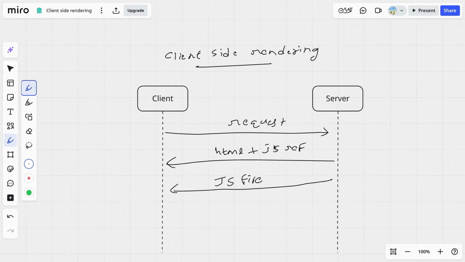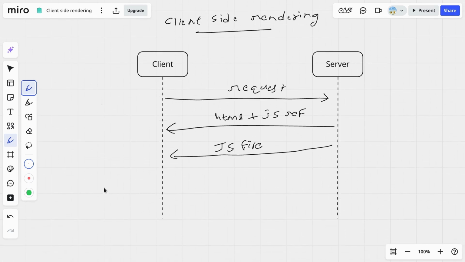And after getting this JS file, at the client level, if you consider Chrome, different browsers have different JavaScript engines, right? Chrome has the V8 engine to execute this JavaScript. So after the JS file is downloaded, the V8 engine will run it, and eventually it renders the whole UI. That means it updates the DOM and renders the whole website. After that, the user will be able to interact with the application.